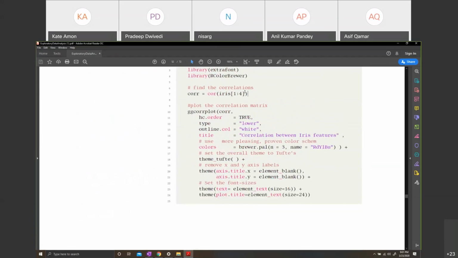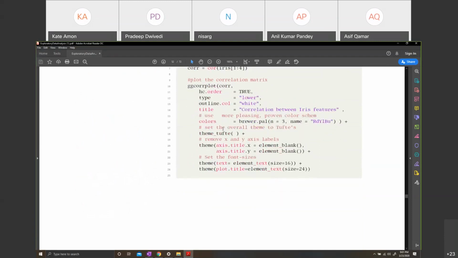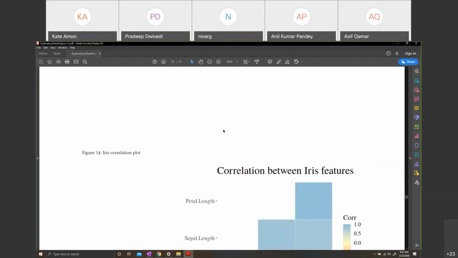Because there are 4 attributes, the first 4 columns are the attributes. The last is the species. Then when you make a correlation plot by default, it will look rather ugly.